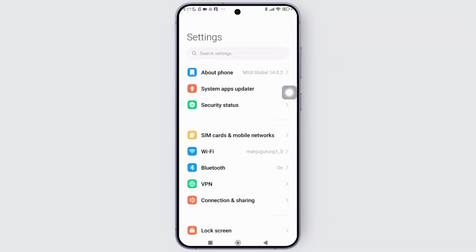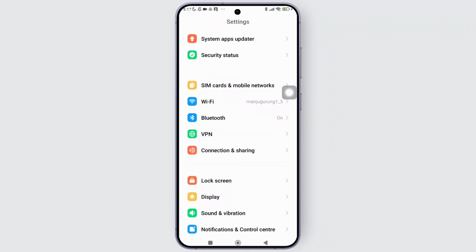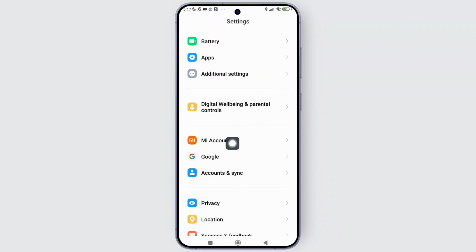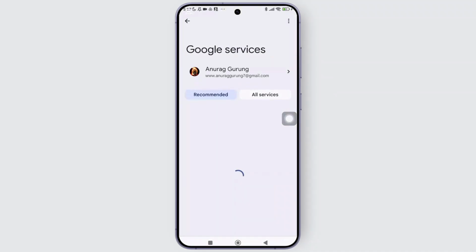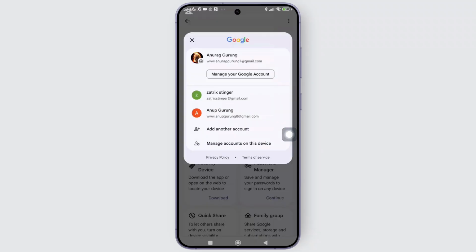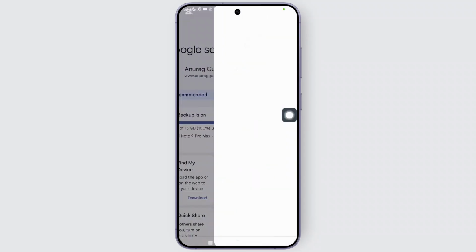So first things first, open the Settings app and from here simply scroll down and tap on the option labeled Google. And once you tap on that, you'll be taken to the Google settings. And now here you can see your email interface, so simply tap on that, and after tapping on that a pop-up menu will appear. In that menu you simply have to tap on the option labeled manage your Google account.